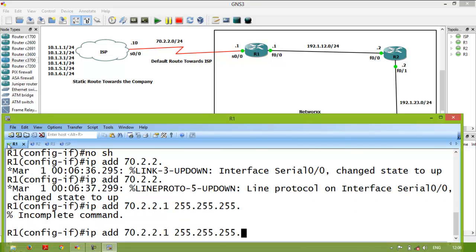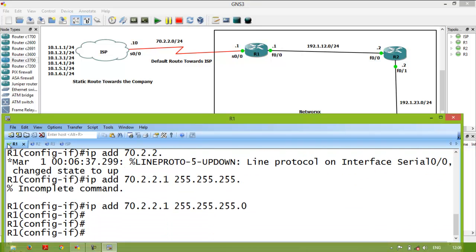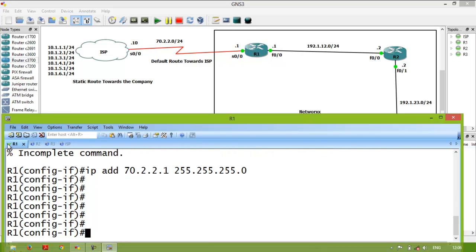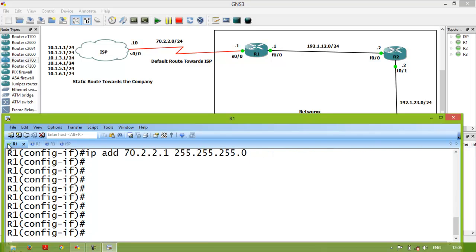Slowly, Ramesh. Wait, let me see. I'm just giving the IP address. Okay, that's why I'm fast. Okay, so your first. I'm just giving the IP address. First, you give the loopback address for this router, and then you give the IP address. Exactly. Okay.